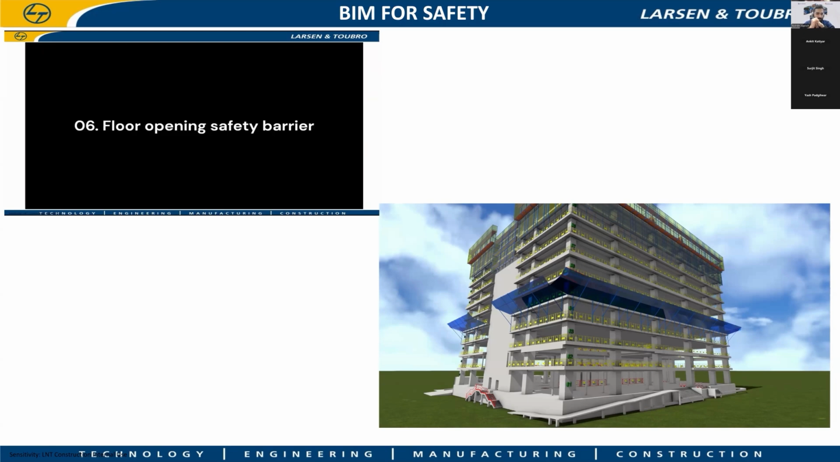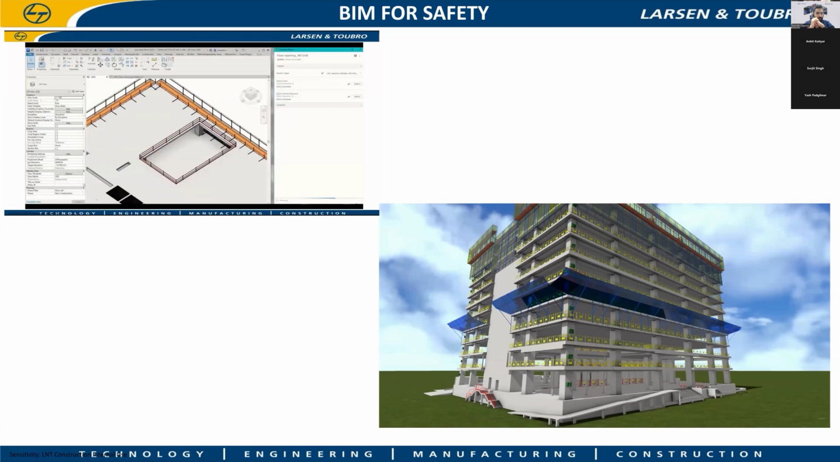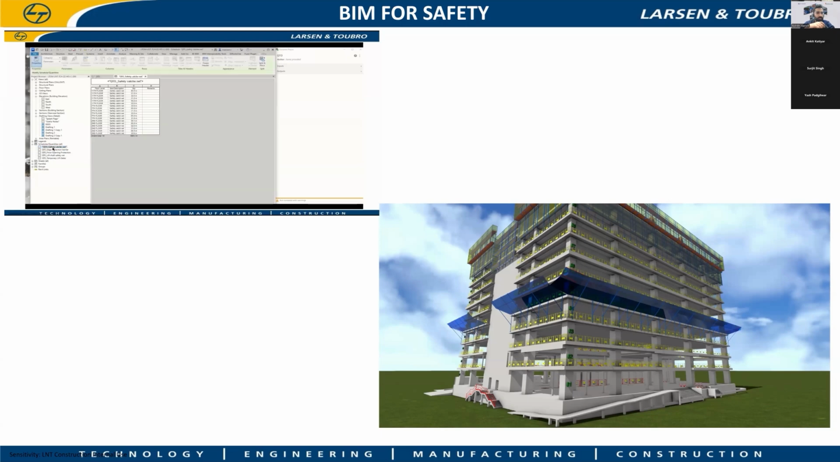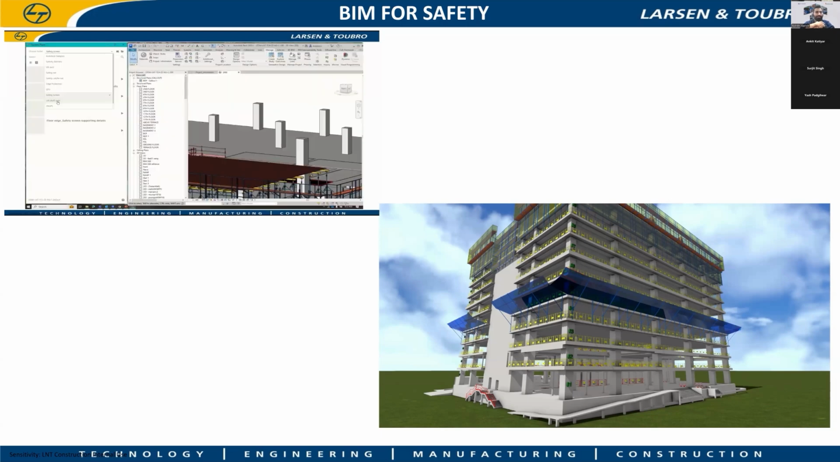So this enables a field BIM coordinator not to spend much time again in terms of modeling the safety elements. So is this an API or is it with Dynamo? Have you created a separate API for them? We have created it as Dynamo.